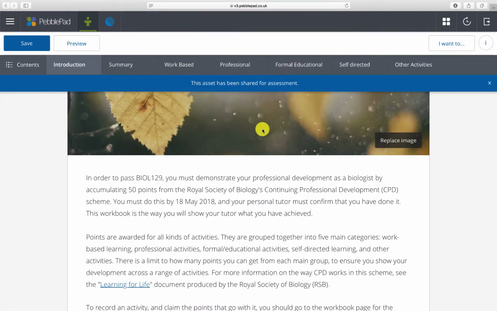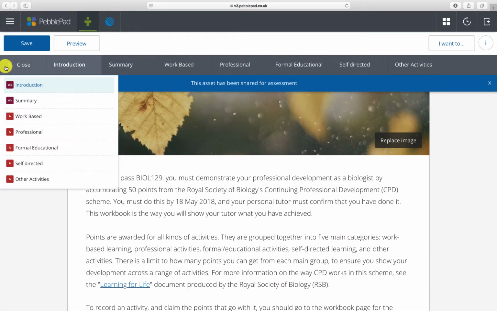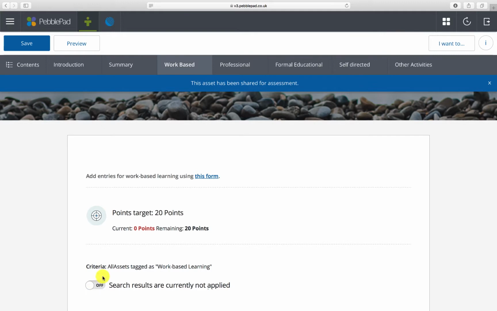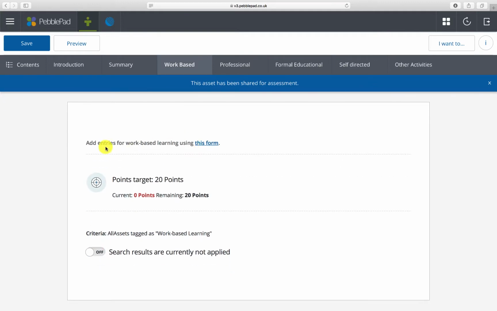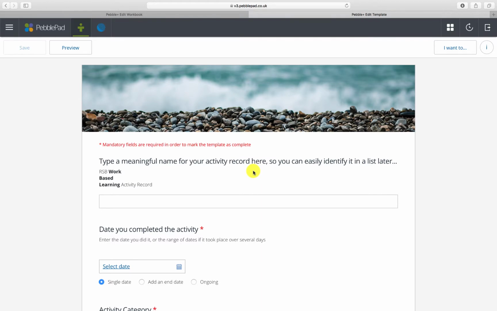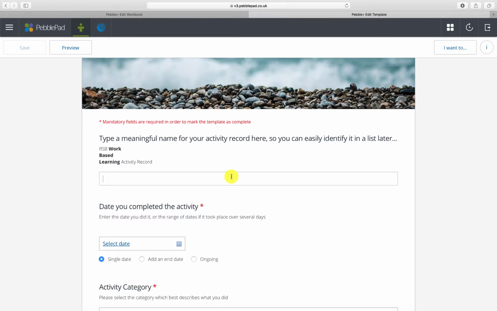So going back to PebblePad, in your workbook you've got a menu across the top, or you can click on Contents to navigate to each page. And for example, if I go to the work-based page, you can see here I've got this option, Add entries for work-based learning using this form. I click on that and it opens up in a new page. So just for the purposes of the demo, I'm not going to add full detail. I'm just going to quickly show you how you do this.